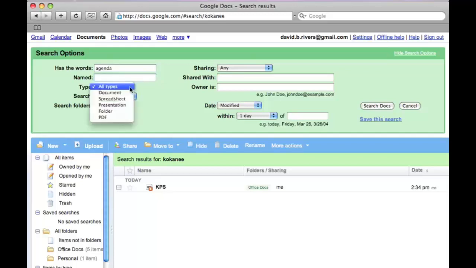How about the types? You can look for all types of documents or word processing documents, spreadsheets, presentations, folder names as well, or PDF files even. I'm going to leave it at all types. Search all items. If I click this drop down, it could be just those owned by me, those with stars, anything hidden or in the trash. I'm going to leave it at all items.